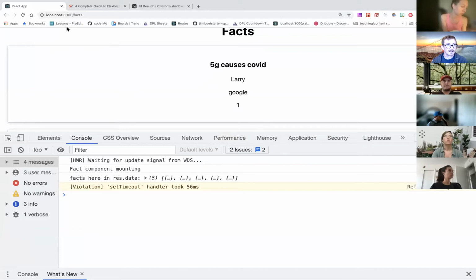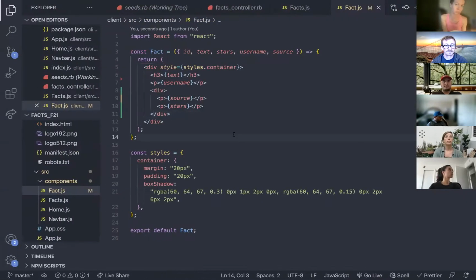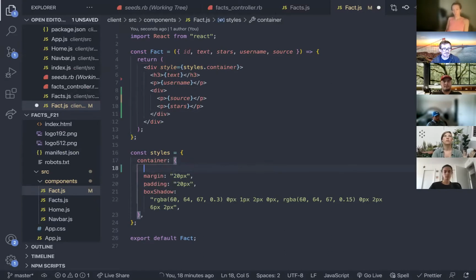Cool. Refresh, see if that changed anything. Nope. So this is where Flexbox is going to come in really handy. So let's just see what happens when I do display and I just say flex.